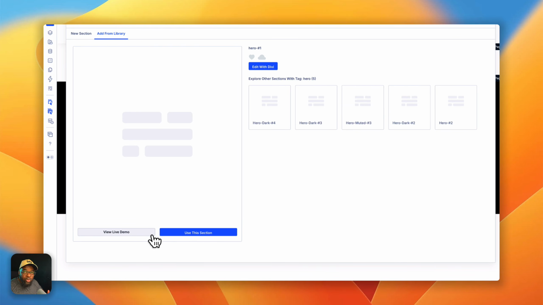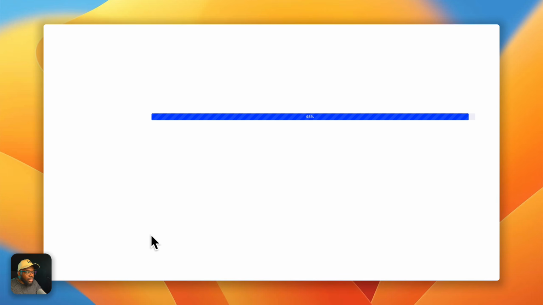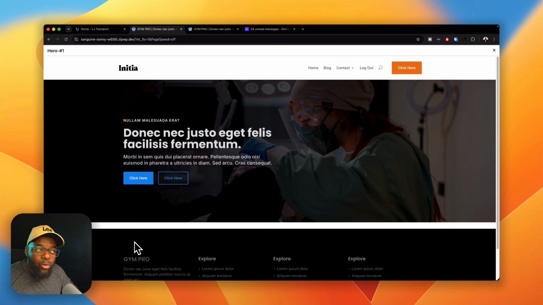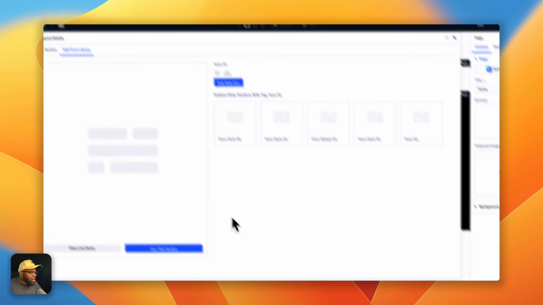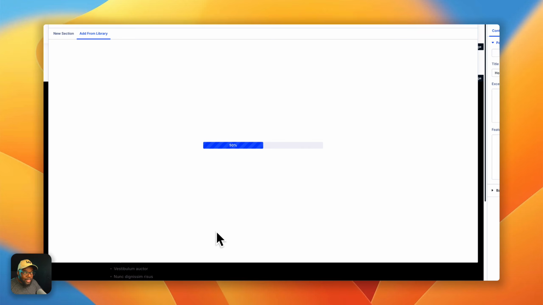Now, what you can also do before you add it, you can do a quick demo here so you can see what it looks like before you apply it. And for sure, I want to go with that. All right, so now I'm going to say use this section.